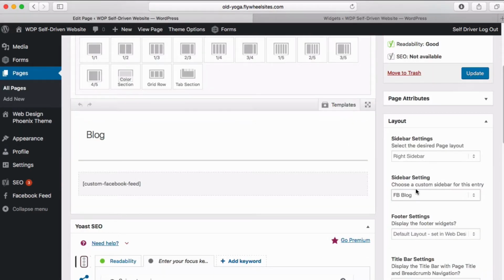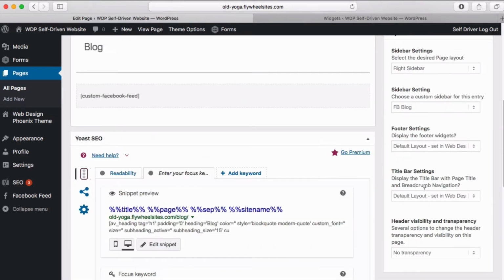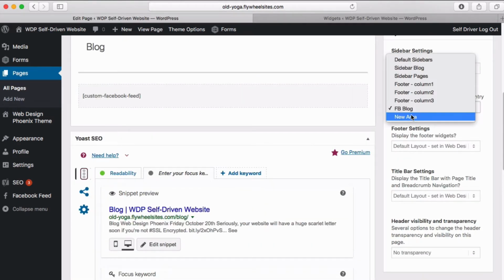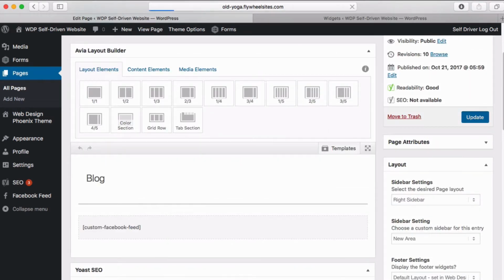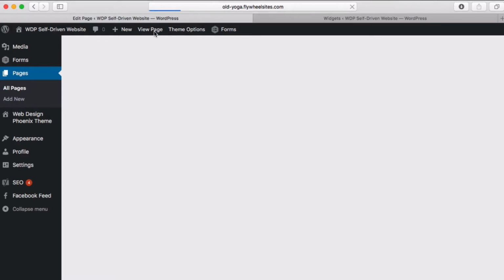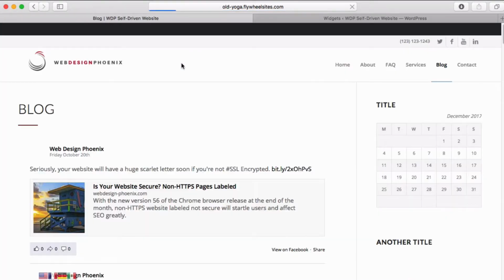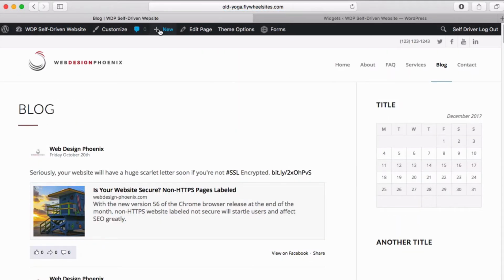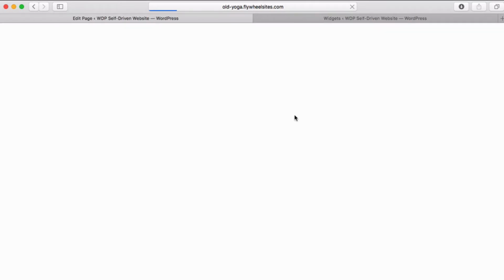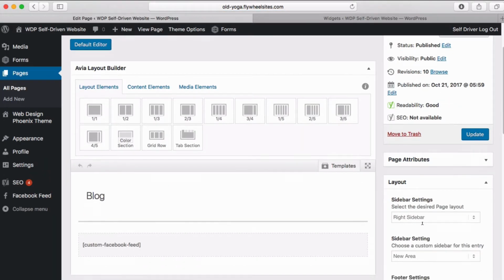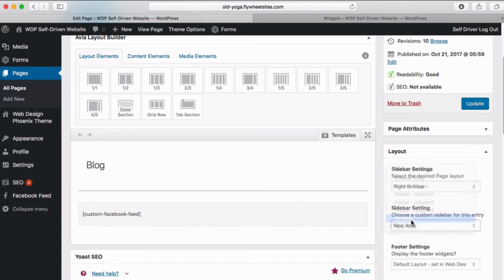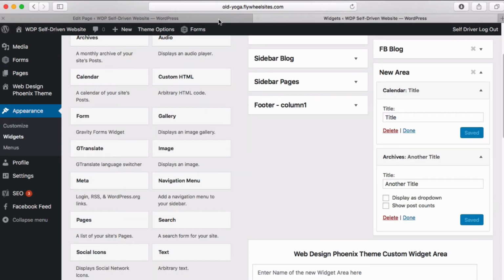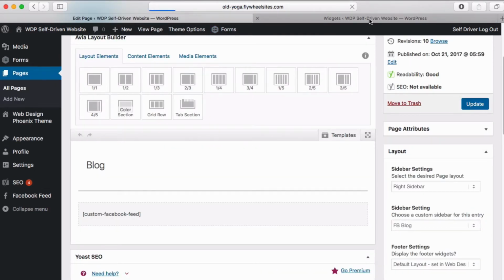And now if we go to this page and we refresh, it should refresh that menu that we have to choose from. And we can select this new area, update the page, and you'll see that we've got a calendar and the two elements that we just added. So pretty cool stuff. We can add different things on these pages, and we can do that through widgets. So let me just make sure I save that.